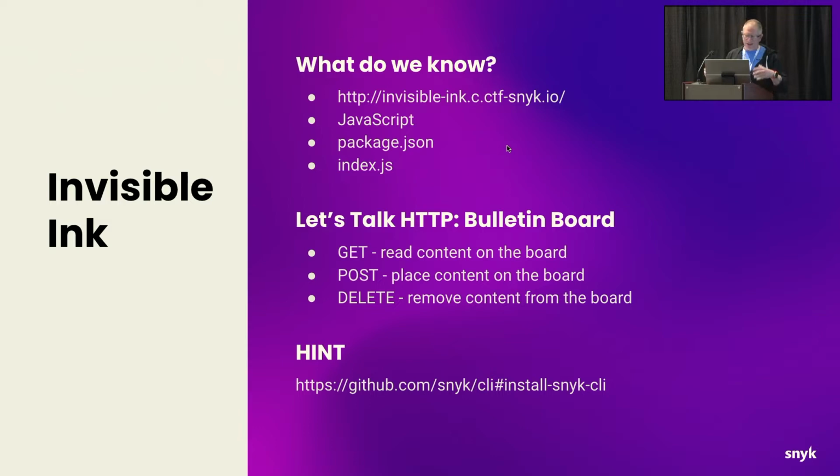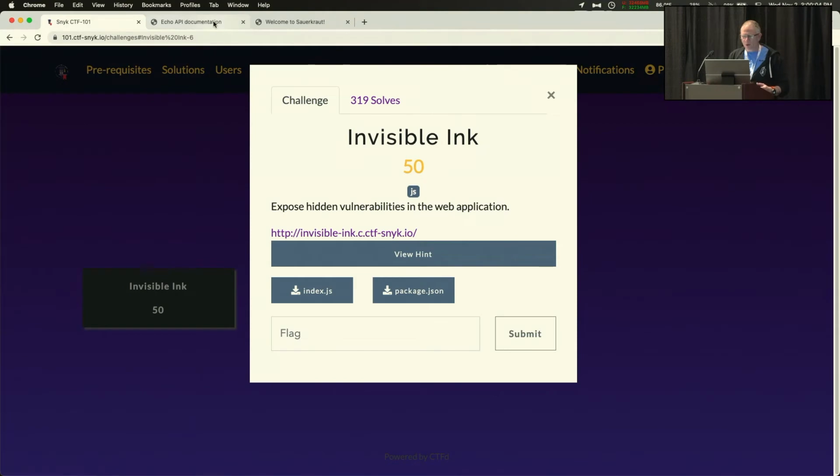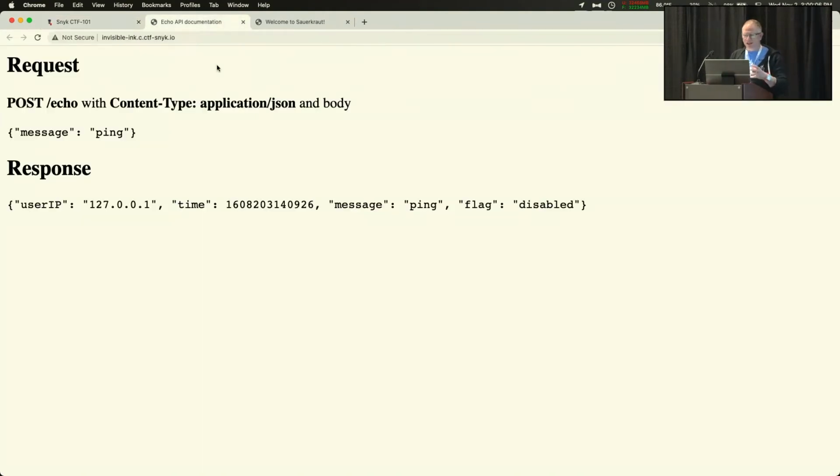And so getting is typically reading, posting is typically writing, deleting is typically deleting. So we want to keep that in mind because we're going to be doing some HTTP interaction. And then we got this hint about the Snyk CLI. Now let's go dig into the juicy hints that were given directly on this page.